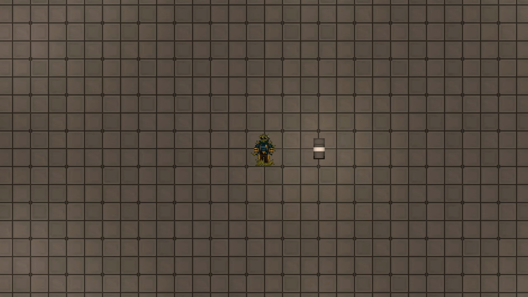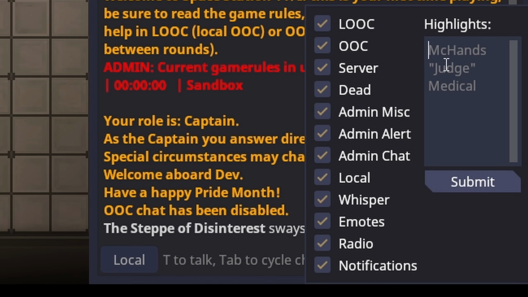Text highlighting can be accessed by clicking on your chat filter in the bottom right or top right of your screen depending on your HUD layout, and here you'll see your highlights. By default, there will be nothing here. However, you can change some things out. So if I just type a phrase like hello, nothing will be highlighted. However, let's say I want hello to be highlighted for whatever reason.